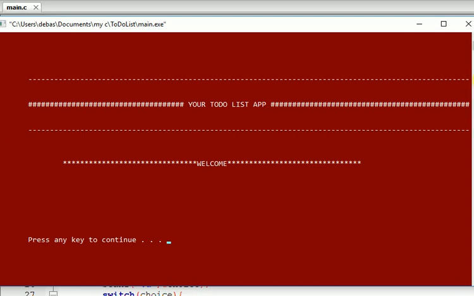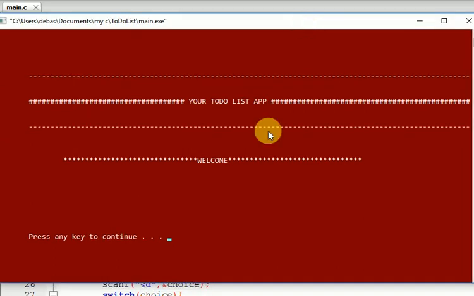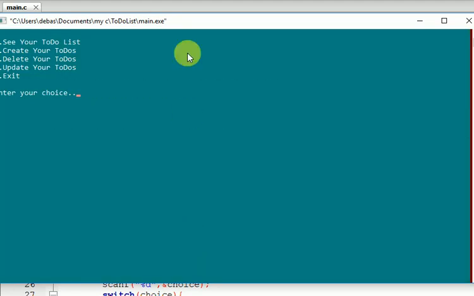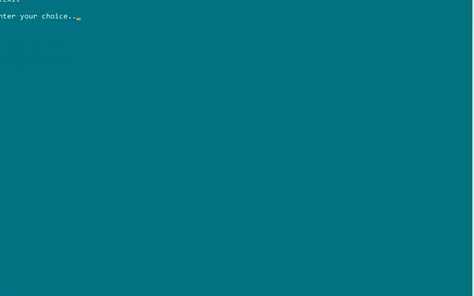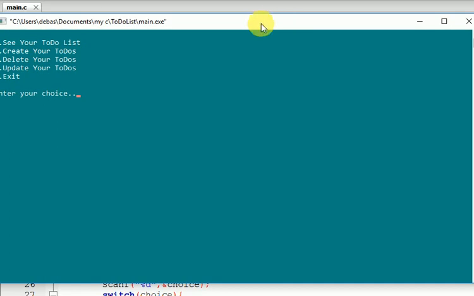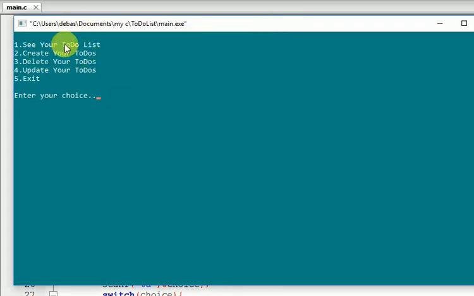So this is basically the welcome screen of the app, a splash screen sort of sense I wanted to give. Press any key to continue. So these are the basic functionalities that this app can perform: you can see the to-dos, create new to-dos, delete your to-dos, update your to-do list, and exit the app. So let's try this out.